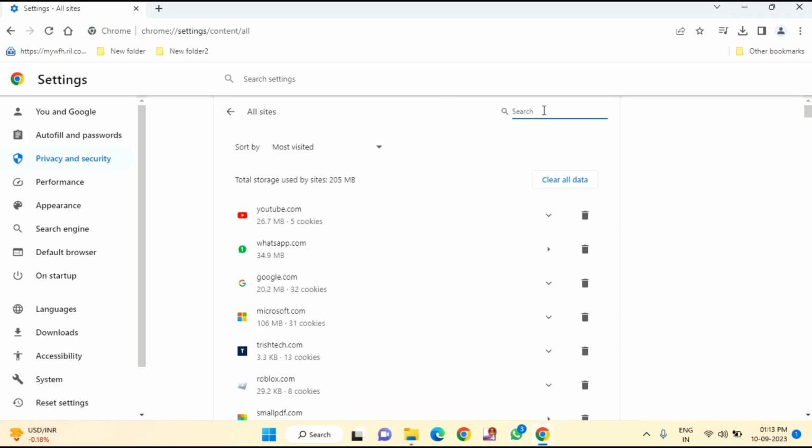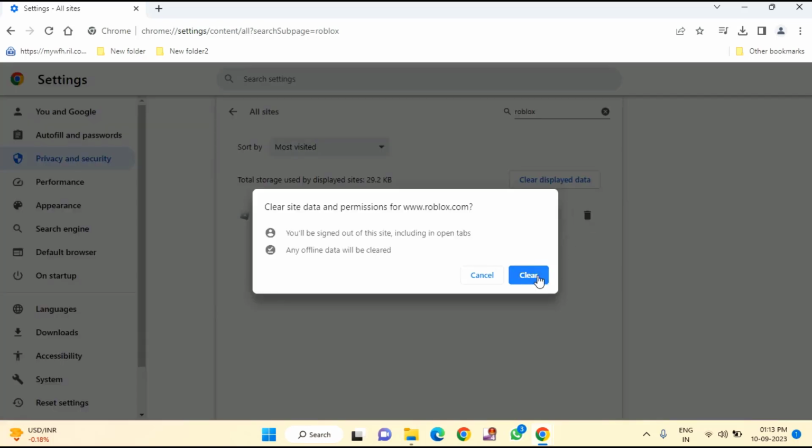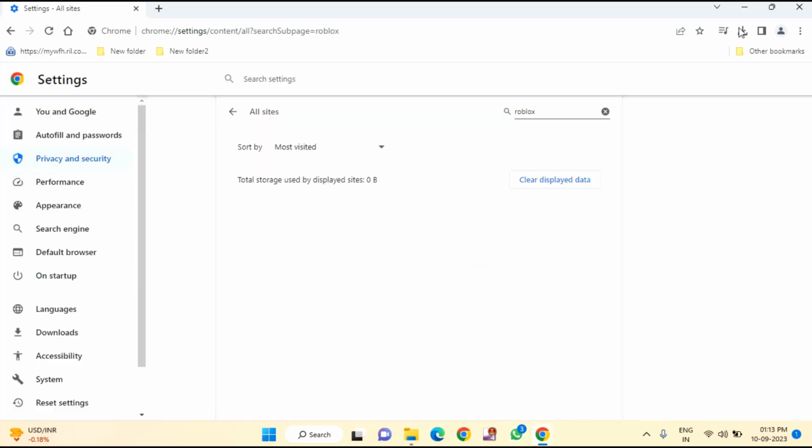Then click on search. Then type here Roblox. Click on Roblox. Before clicking Roblox, you can see here delete. Just click on delete. Just click on clear and close this window.